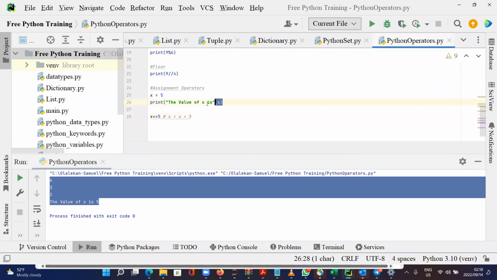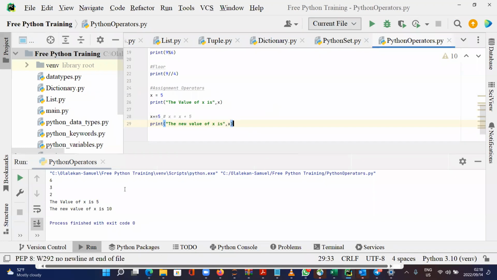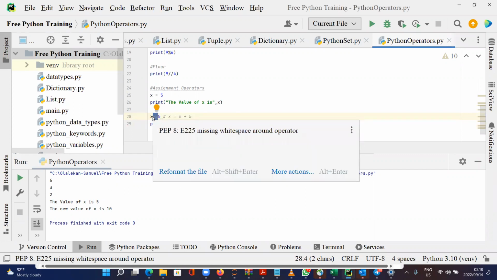So if I come here again and proceed, and I put this here, and I say the new value of x is, and I print this x. Watch. If I run it, the new value of x is 10. You understand what that means? So this is an increment, right? Addition operator. Are you with me? It is an increment addition operator.